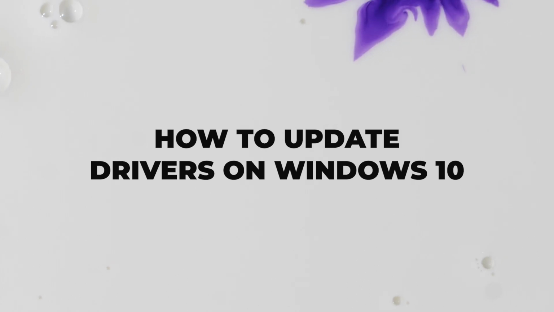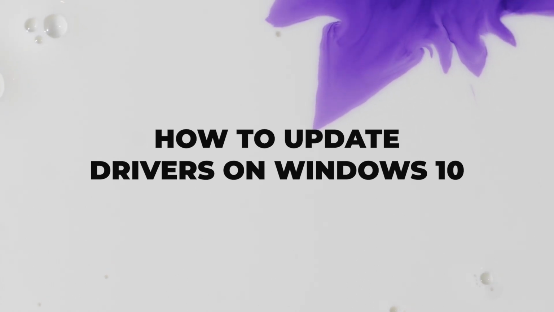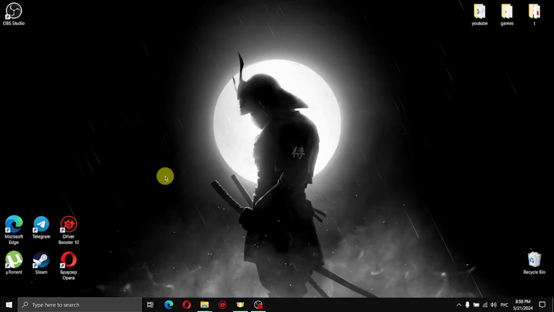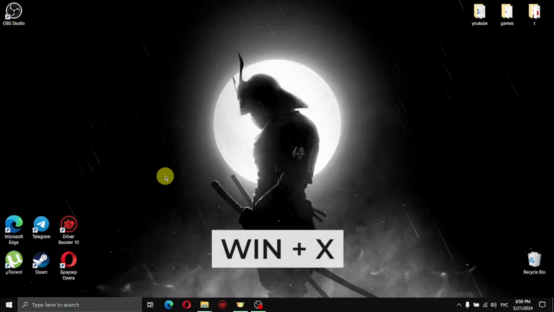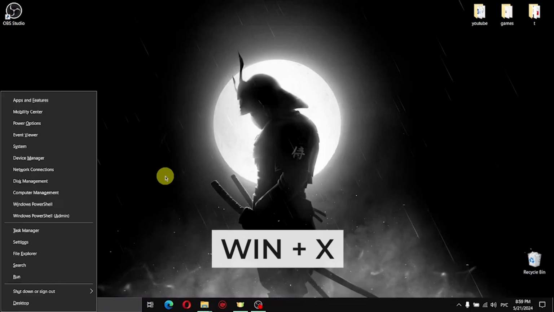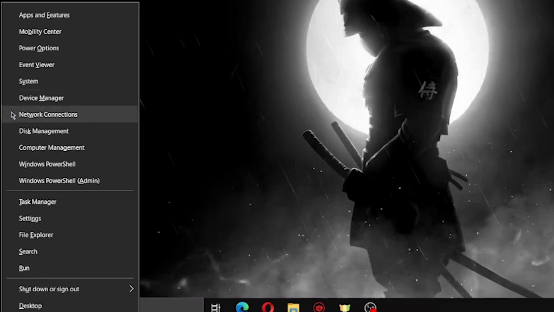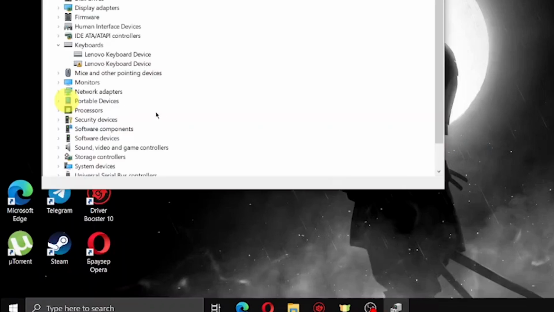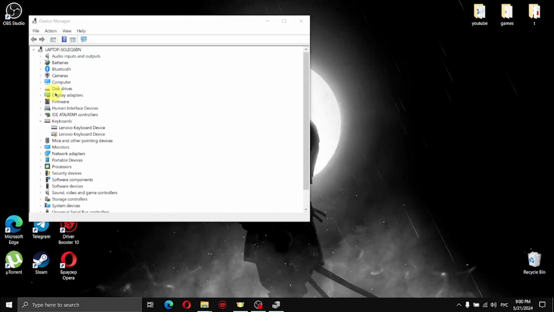Today I will show how to update drivers on Windows 10 computer. One way to update drivers is through Device Manager. To open it, press Win plus X and select Device Manager. Here, you'll see a list of devices on your computer.